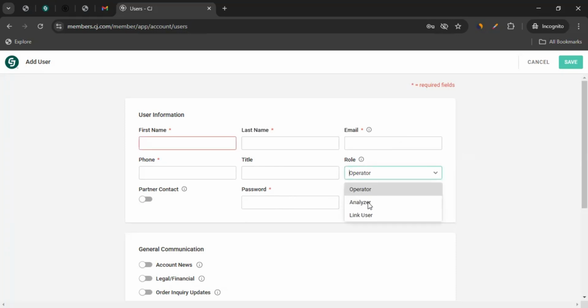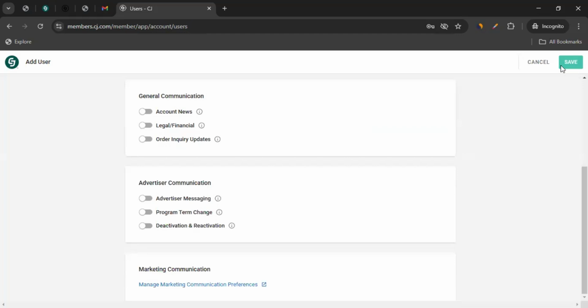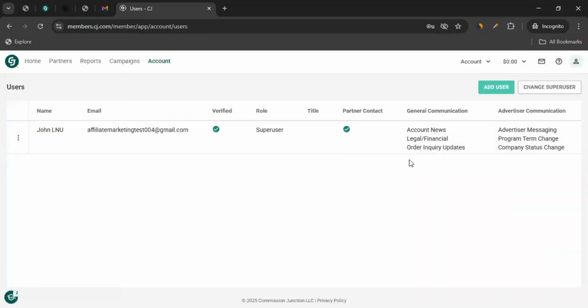Is it the operator, an advisor, or the link user? And depending on the role, they would have access to the dashboard section accordingly. So you can enter the details, followed by that, click on save. That will create another user for you.